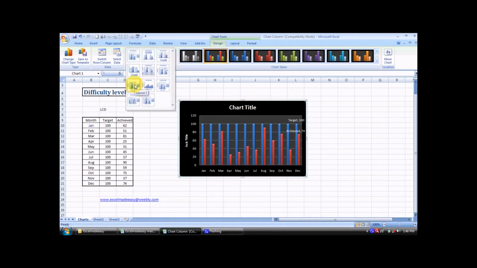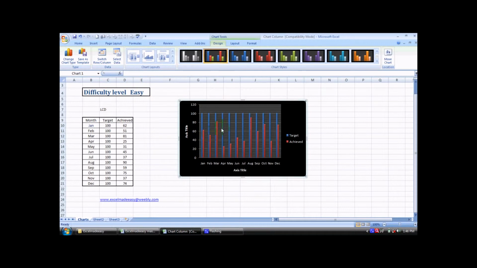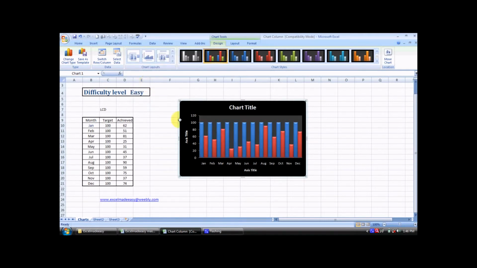And then I can move to layout 7, which is much simpler, much leaner. And then I go to layout 8. Herein the vertical bars are more pronounced. They are thicker. And I'll teach you more tricks in this. Let me just cover this.